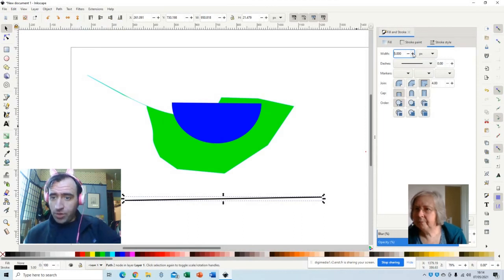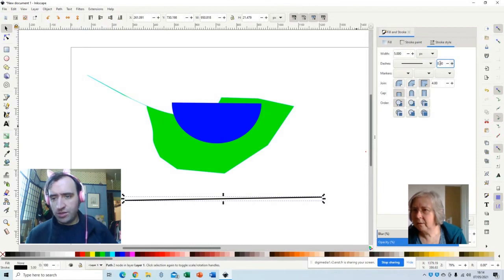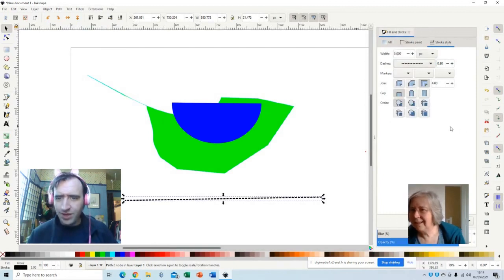There you go. And then we're going to go to the dashes and select a nice long dash. Go to the drop down instead of the dash offset. The interface doesn't tell you the difference between those two controls. So select one of the options that you find aesthetically pleasing. Let's just find that one.